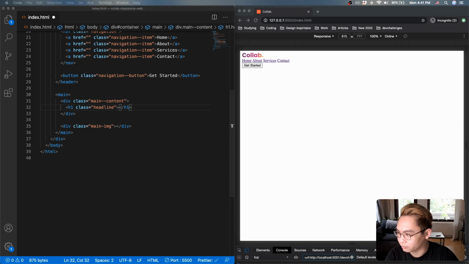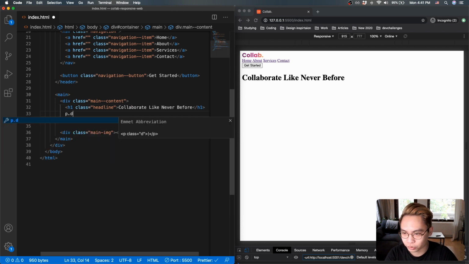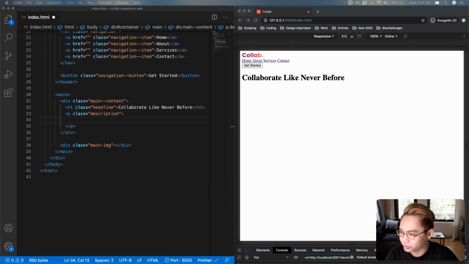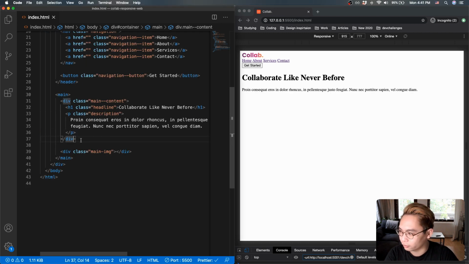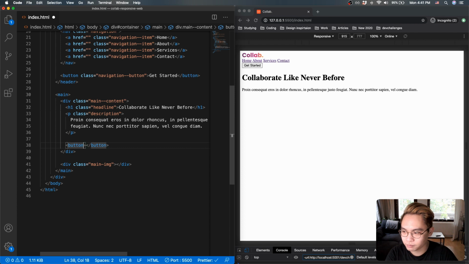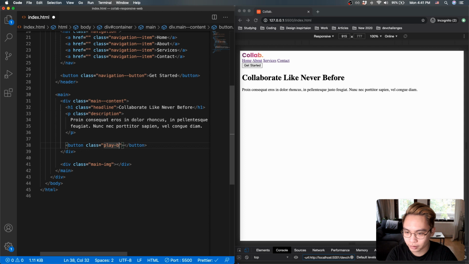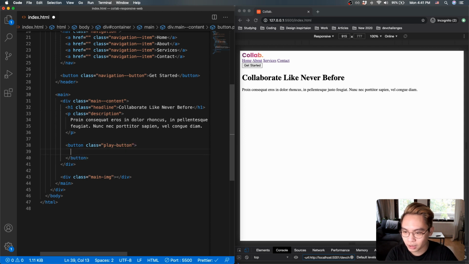In the main content, we're going to have an H1, a headline. It's going to be, let me copy the text, collaborate like never before. And we're going to have a description as well. I'm also going to just copy the text over. Alright, so in the content, I'm going to add one more element, which is a button. And this button is going to be with the class play button. In the play button, I'm going to add a text discover video.